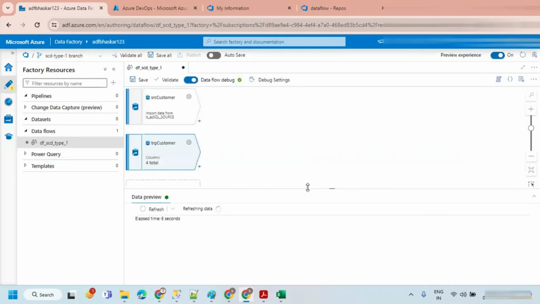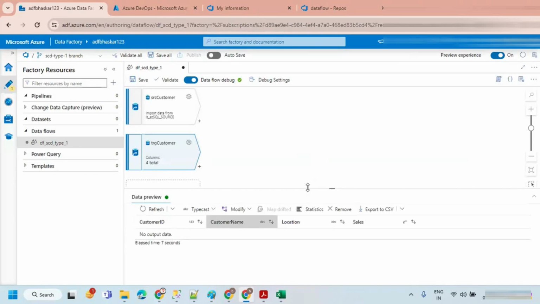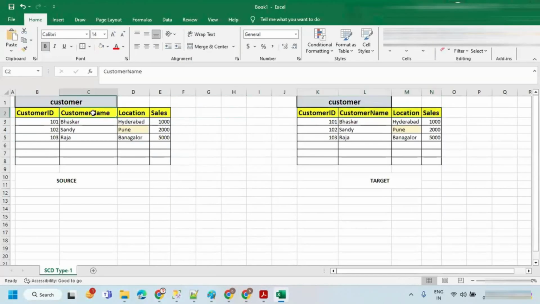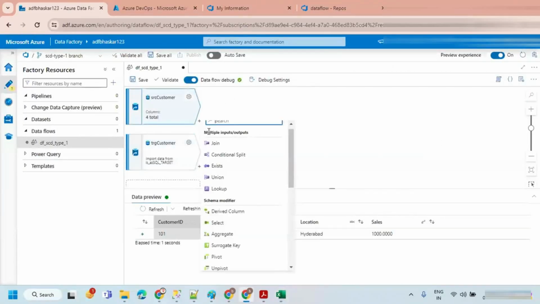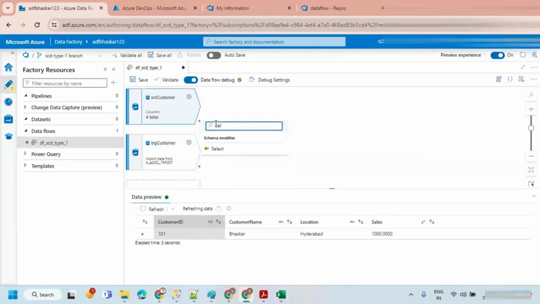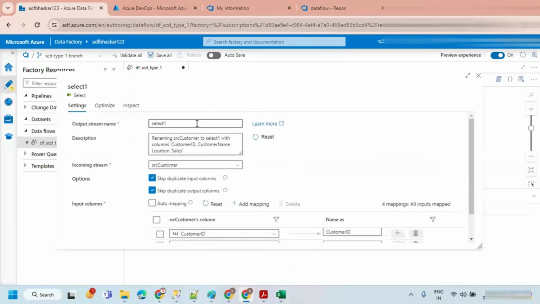From the target, you are not going to have any record. No record is available. It is empty. Okay, so to compare the source column values and target column values, to differentiate them, I'm going to take this column names with a prefix of SRC and these column names with a prefix of TRG. So for that reason, I'm going to use the select transformation. We already know what is the intention of the select transformation.